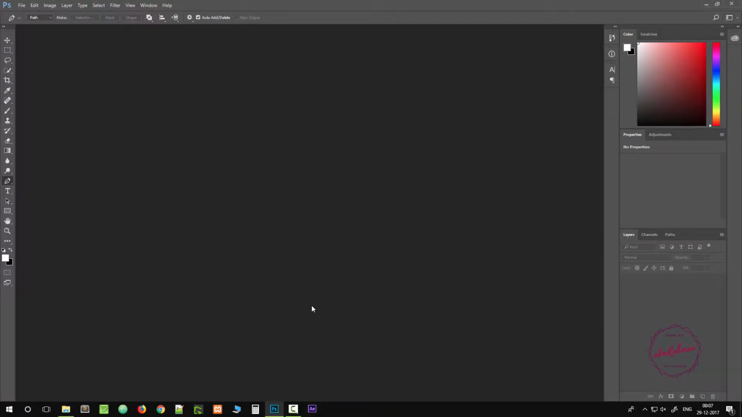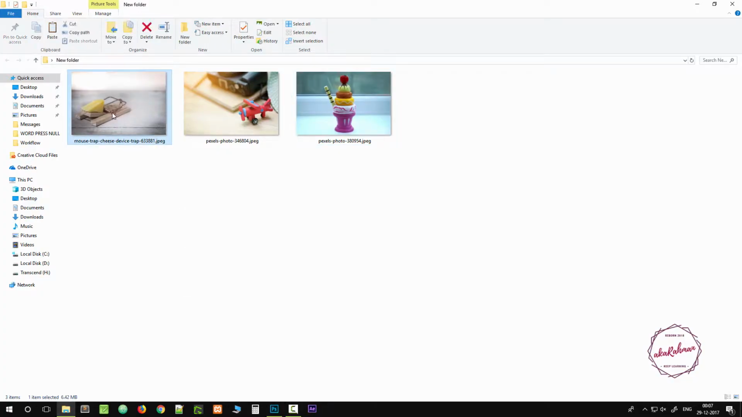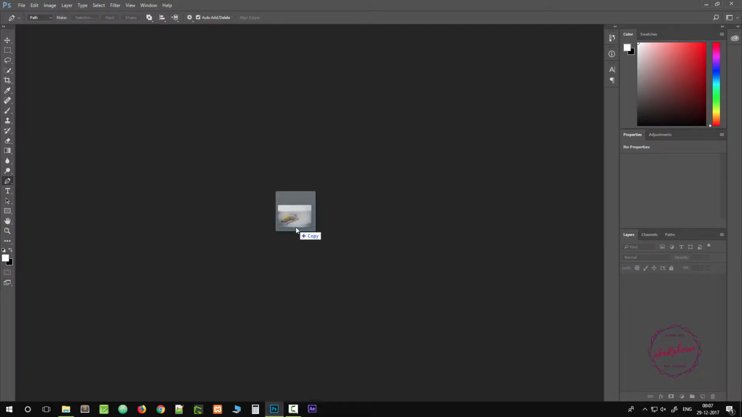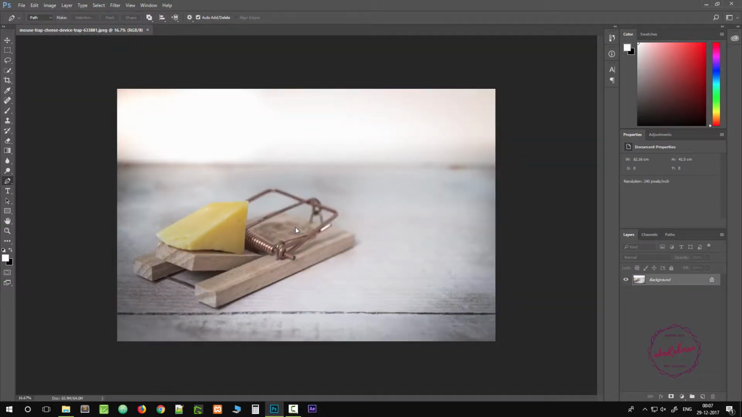So first of all, we need to import our image over here. So simply what we can do is drag the image which we want to edit to the Photoshop version over here. This Photoshop which I am using is Photoshop CC 2017, but this work can be done on any version of Photoshop because it is mostly the same.